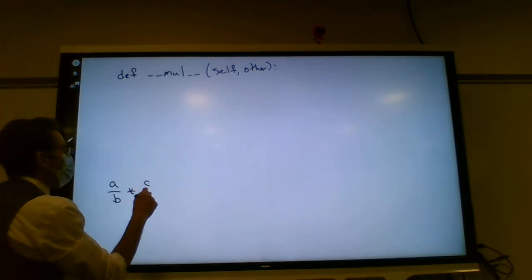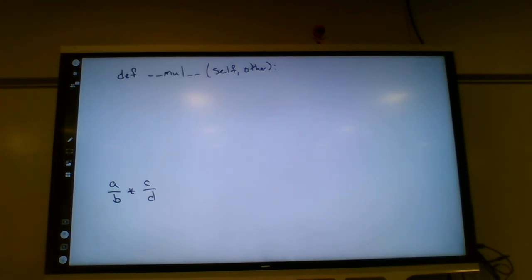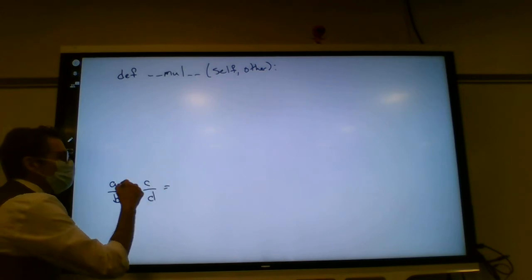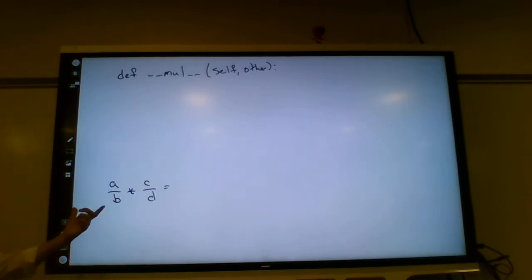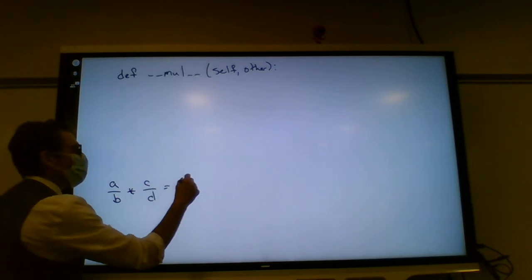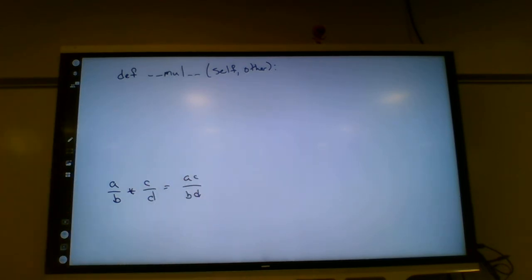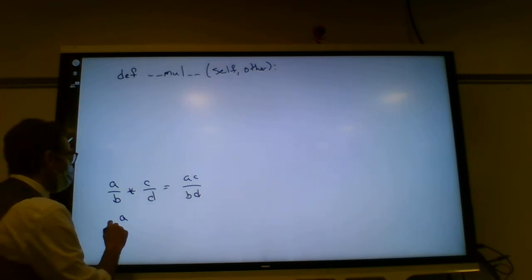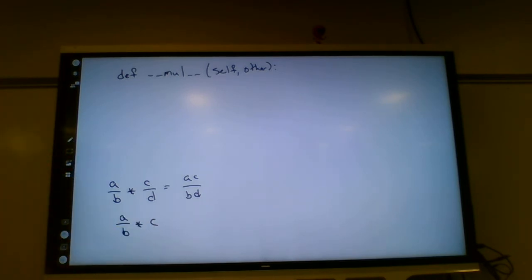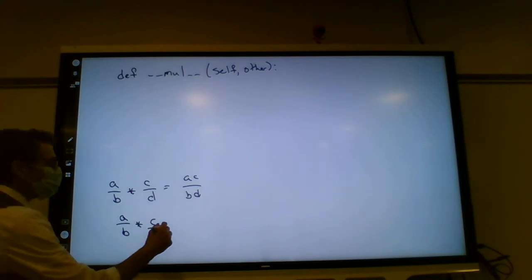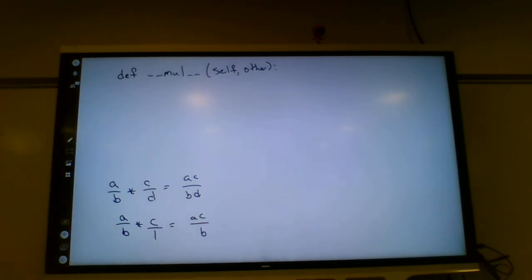If I have A over B times C over D, that's fine, right? You have a fraction times another fraction. That should be fine. What's the answer? You multiply two fractions. How do you do that? You just multiply straight across. So this is going to be AC over BD. All right, but what if you multiplied a fraction times an integer? What could you do there? You could think of this as being over 1, and that would just be AC over B. So it doesn't have to be just fractions. We can make this work pretty easily if we have fractions or if the other is an int.